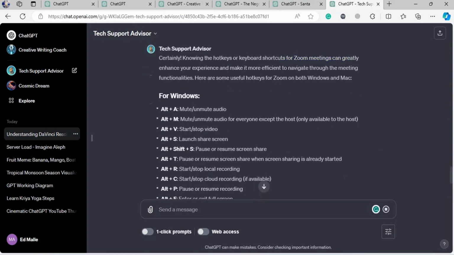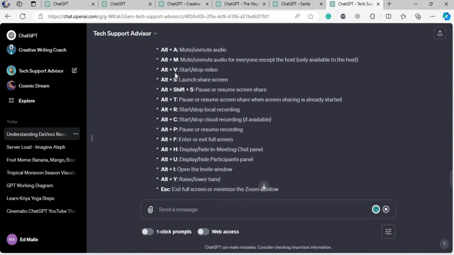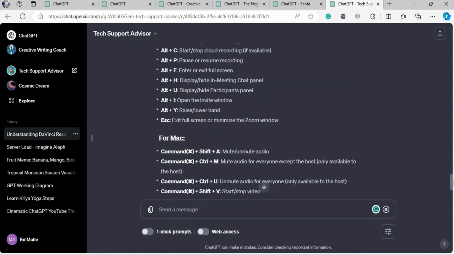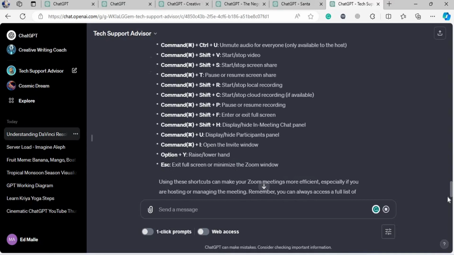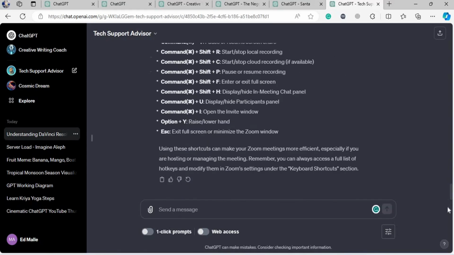For Zoom meetings, you can greatly enhance your experience with this. So Alt plus A, Alt plus M, Alt plus V, and so on. If you know these hotkeys, you probably have a mastery over Zoom meetings. And it's given for Mac as well, because on PC we have the Alt button, but for Mac, you guys have the Command button. This is fantastic. One more question and we'll wrap this up.